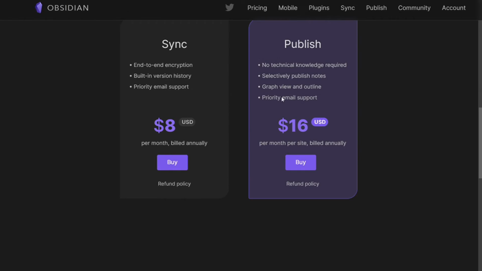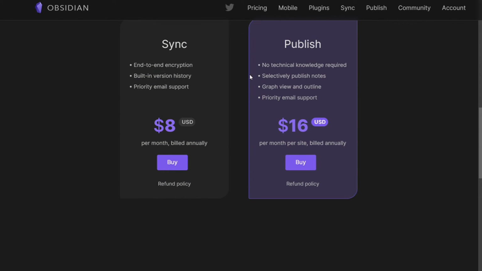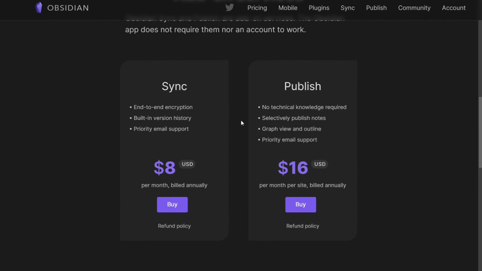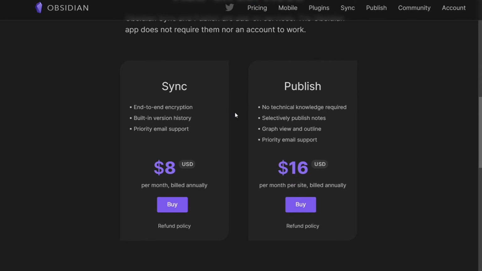Publish, which allows you to share your notes publicly via the web for $16 per month paid annually. Sync, which allows you to access your vaults on your mobile devices for $8 per month paid annually. Both of these services are well implemented and allow users who need them to support Obsidian's development. Note that these add-ons are not the same as the plugins, which are accessible in the free version.